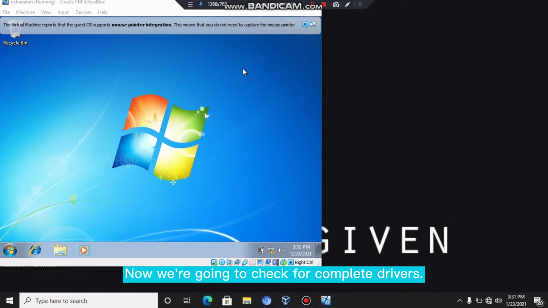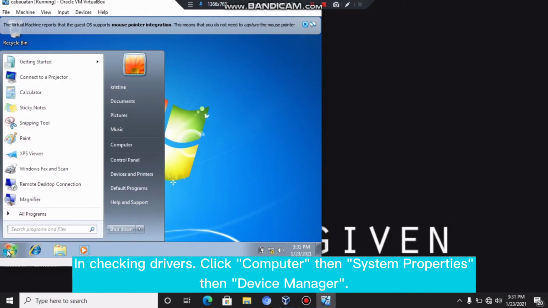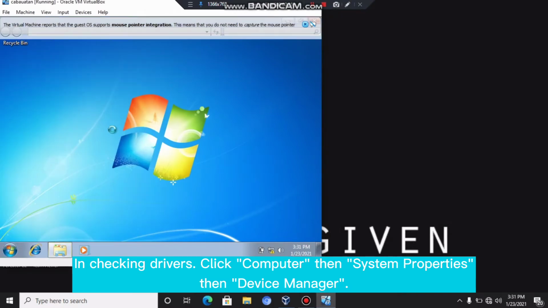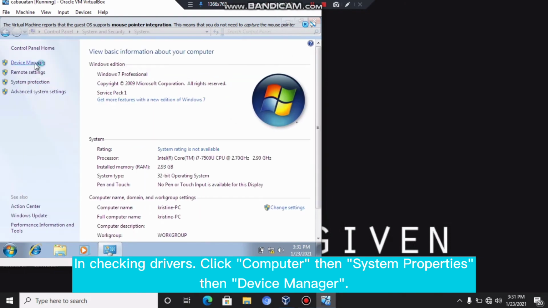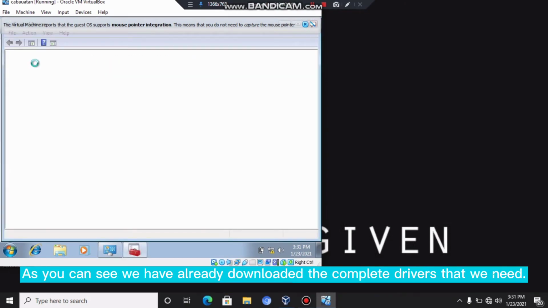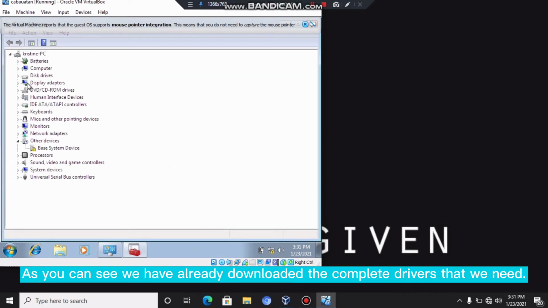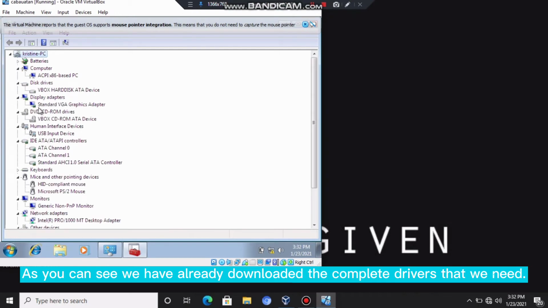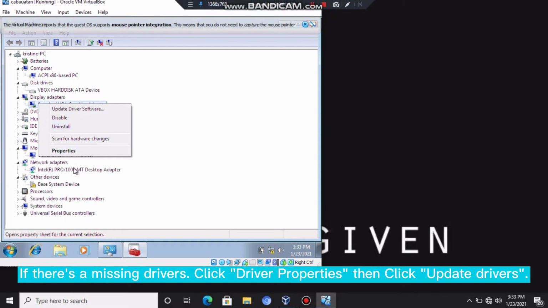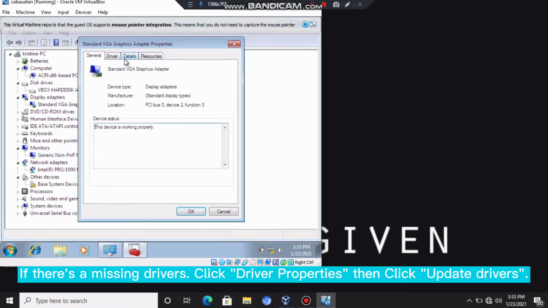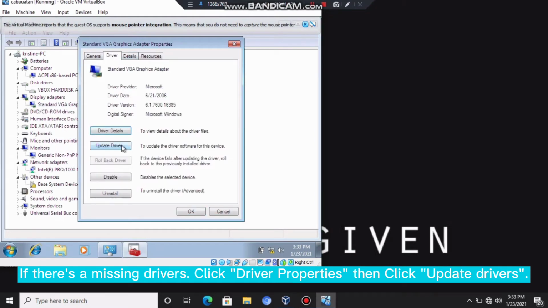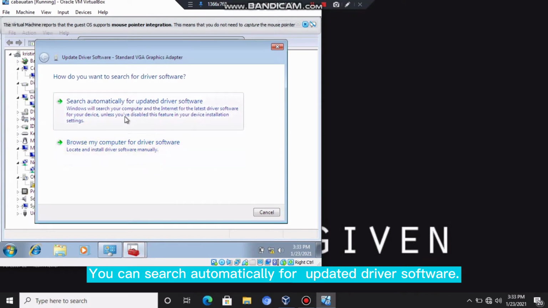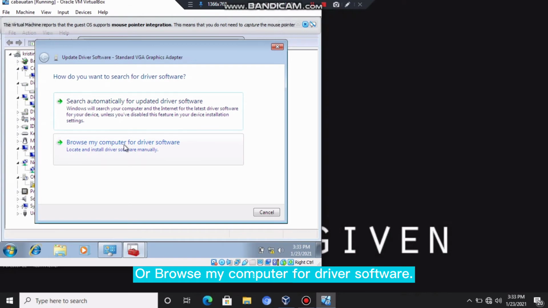Now, we're going to check for complete drivers. In checking the drivers, click Computer, then System Properties, then click Device Manager. As you can see, we have already downloaded the complete drivers that we need. If there are missing drivers, you can right-click on the driver, then Update Driver. You can search automatically for updated driver software or browse my computer for driver software.